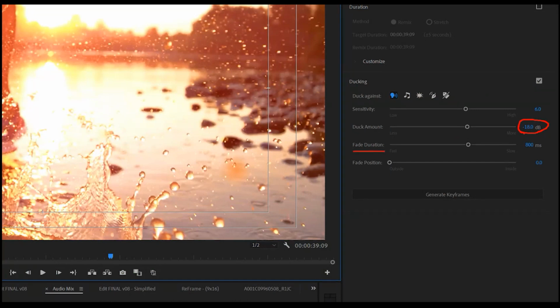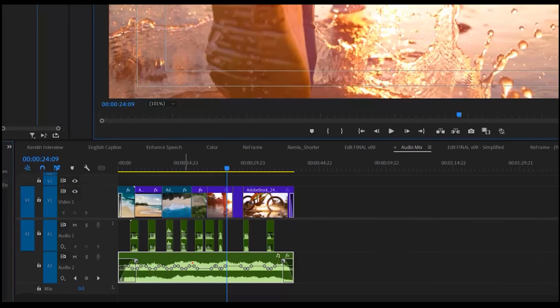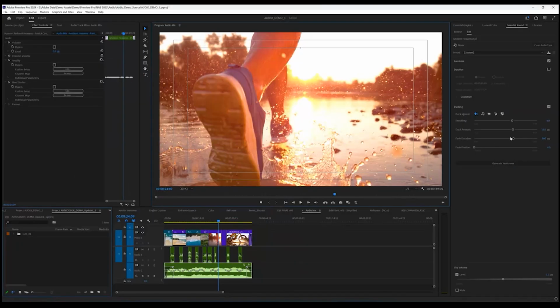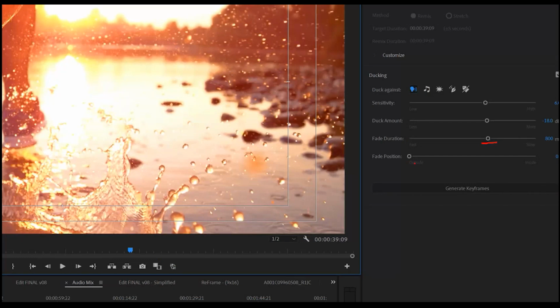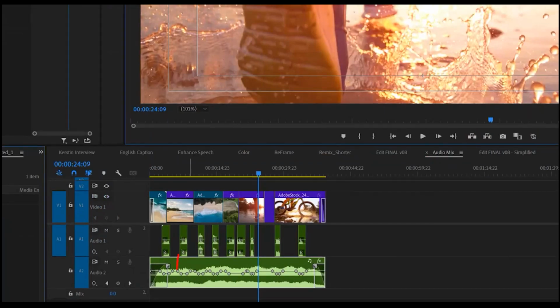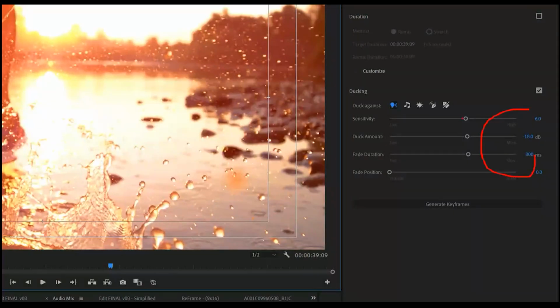Fade duration is this part, fade in and fade out. When the dialogue is about to come and when the dialogue is about to complete, how much fading? Because you do not want the music to start abruptly and stop abruptly, right? You want a fading. So that fade timing you can control with the fade duration. And then the fade position is something like, do you want the fading to happen exactly when the dialogue is coming, or should it start a little before and end a little after? These are those kinds of settings here.